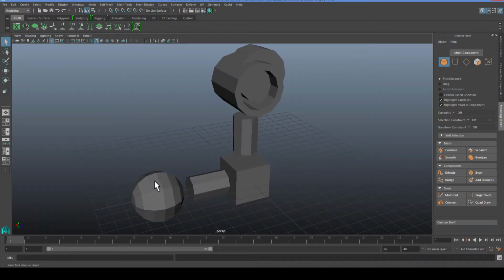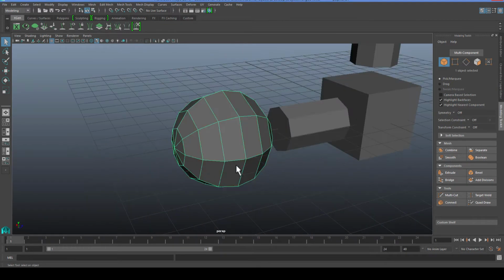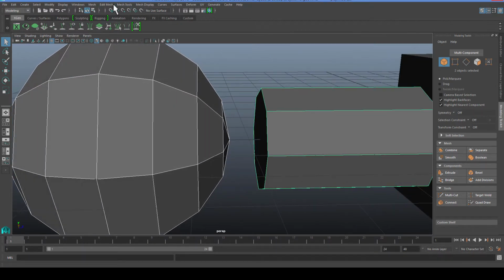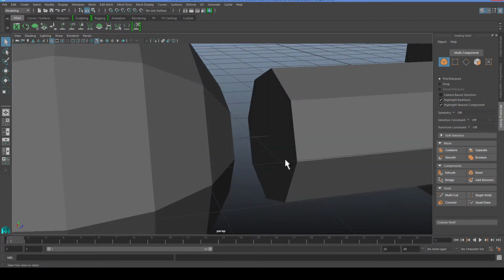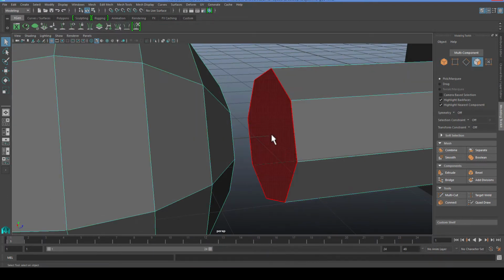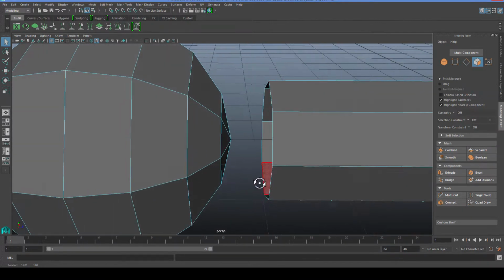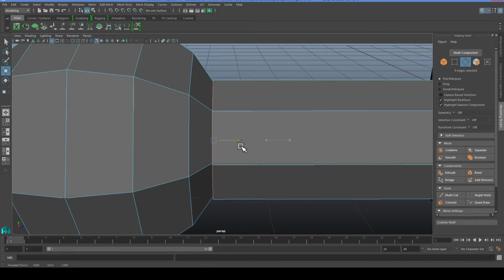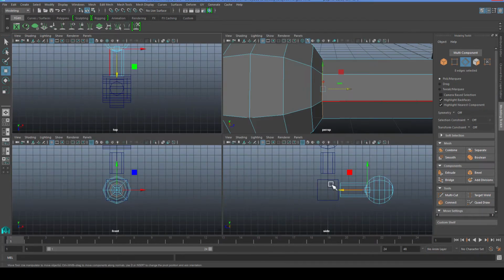So this is the object merge project, and what we're going to do is merge all these objects together. I'm going to start with the cylinder and the sphere. First thing I need to do is combine the two objects, either using Mesh Combine or the Modeling Toolkit Combine. Next, delete the inside face or the end cap face and slide the edge of the cylinder so that it lines up with the sphere.